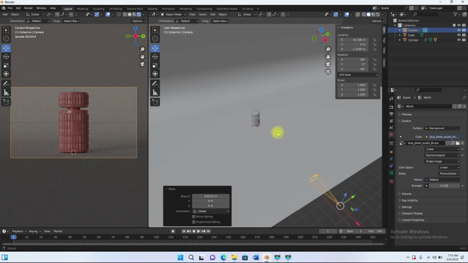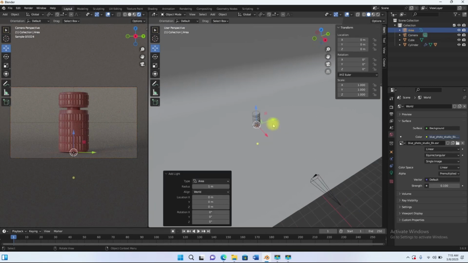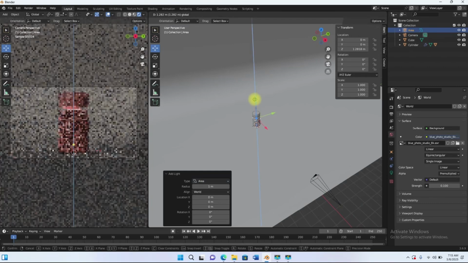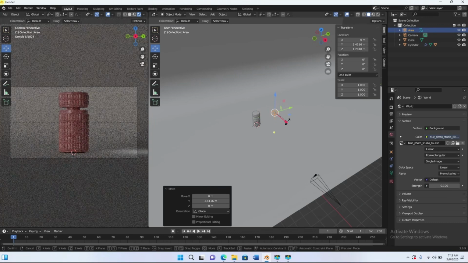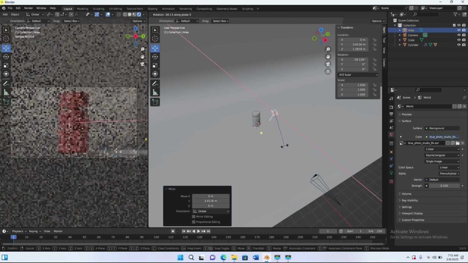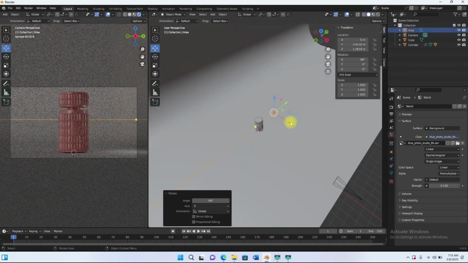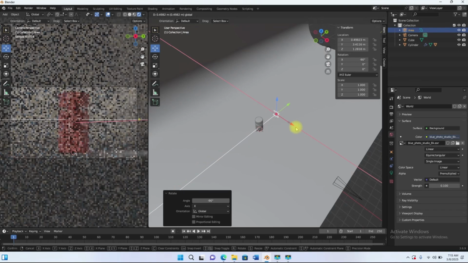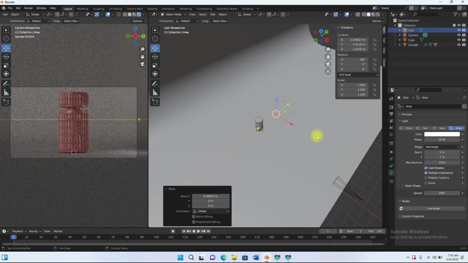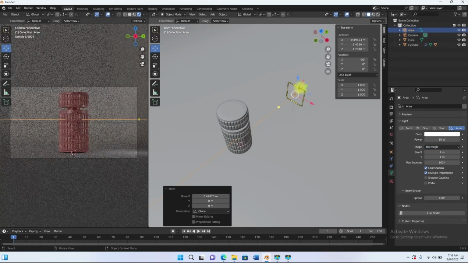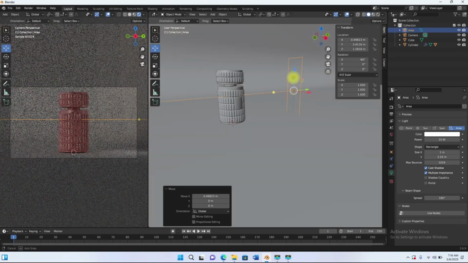So while I'm here, Shift A, create an area light, move the area light all the way to this side. And then I'll rotate around my X, so let's say minus 90. So the light is coming from here. I'll put this here, change my light shape to rectangle, and I can move this up so that I can have this light here.